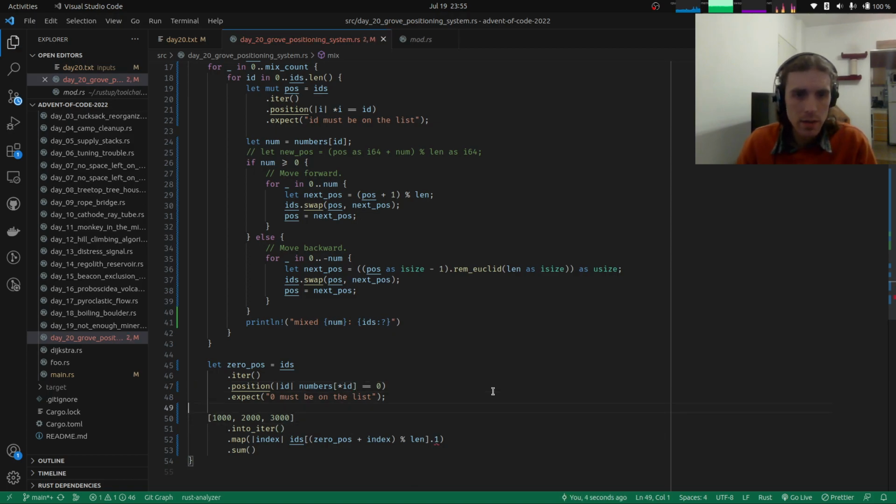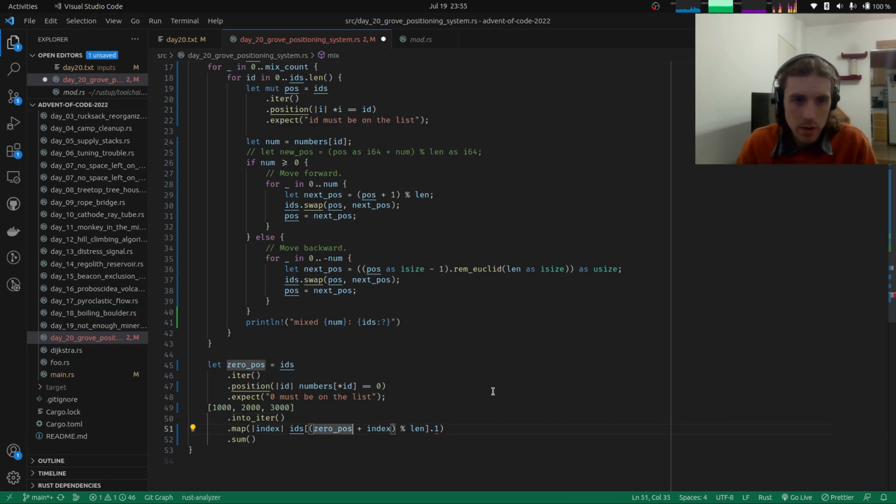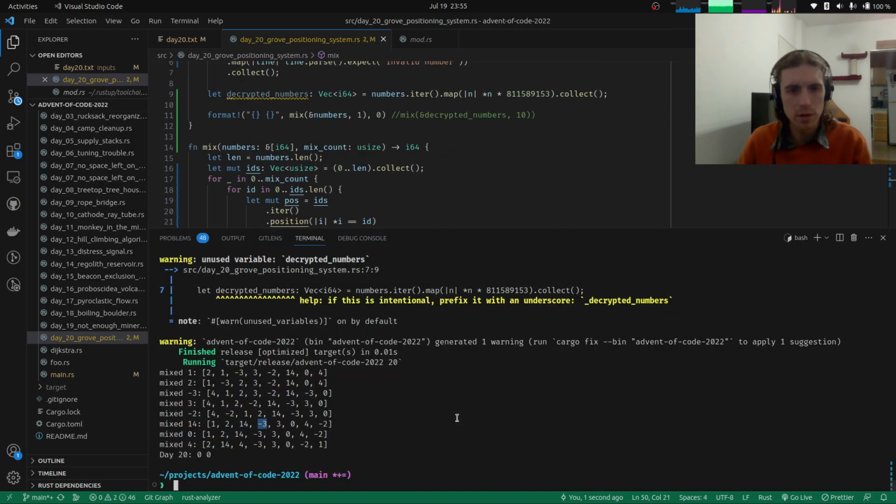Yes. And then we have the position of 0, and then we are, these are the offsets. Let's call this thing offset. 0 position plus offset all mod len. This is the ID of the next number, so we have to index numbers with this mess. This is a number set. Okay, does this still work?